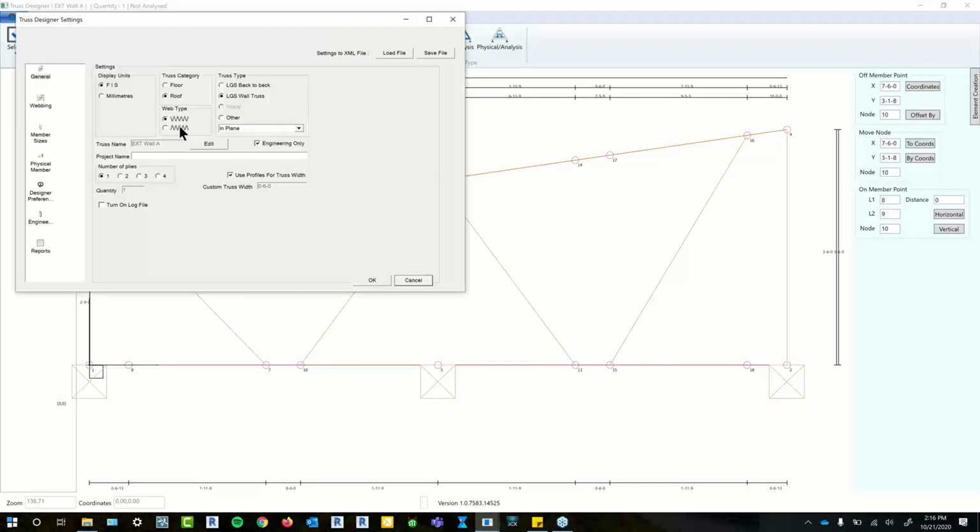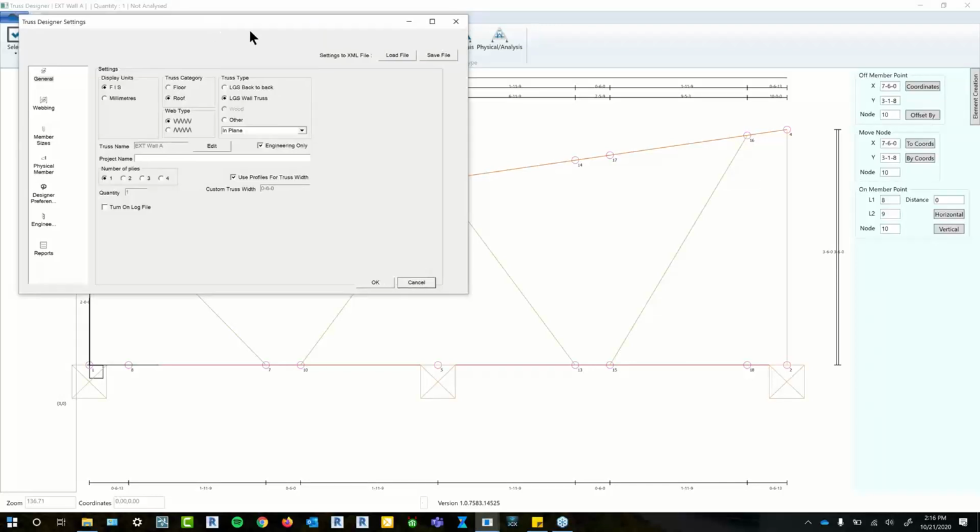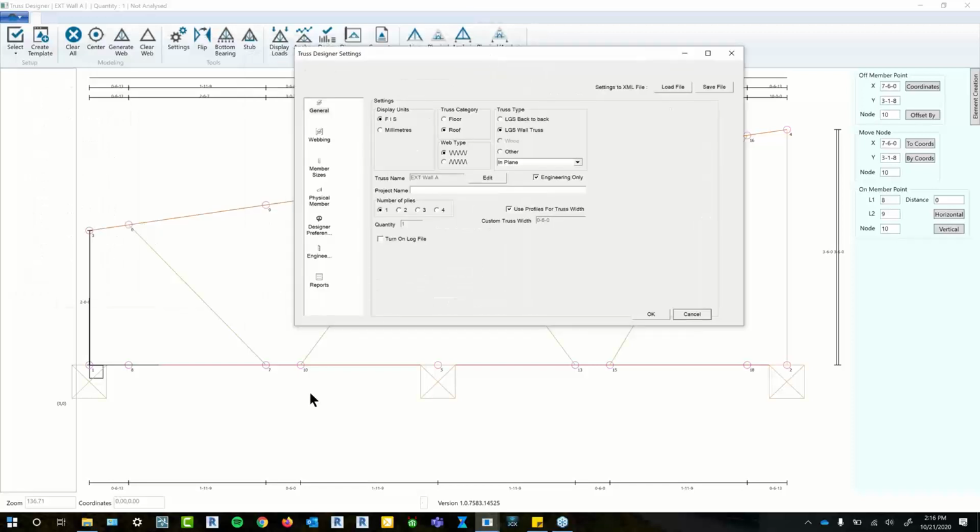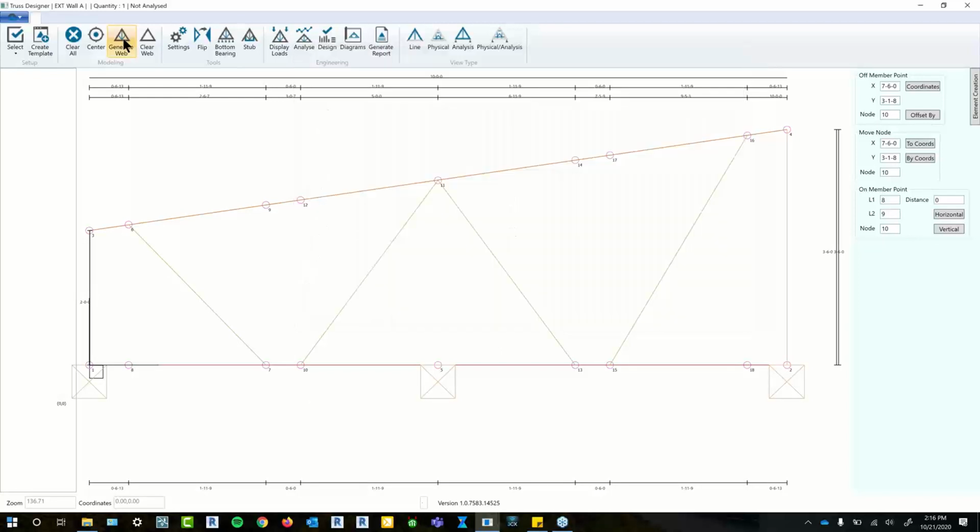This is where your webbing type in that general tab can come in handy too. If you want your diagonal to start off with the other orientation, just flip your webbing types and regenerate your webbing.